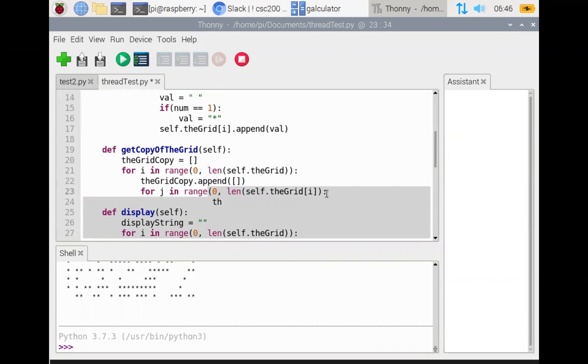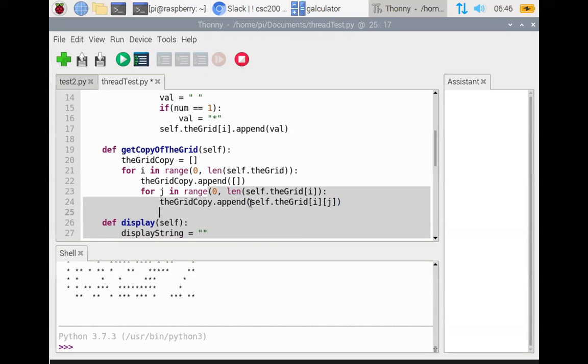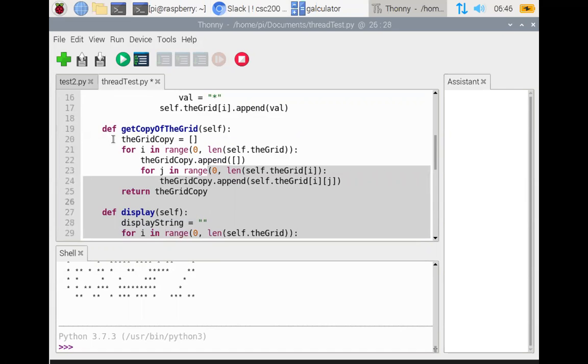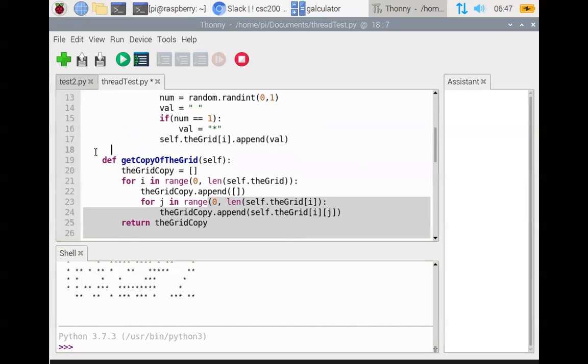For j in range 0 to the length of the grid at bucket i, we'll say the grid copy dot append self dot the grid at i j. And then we'll return the grid copy. All right. So this is a version that built a brand new list of lists called the grid copy and returns it. And we can then apply our rules to the grid copy and then update the grid. So update the grid might mean this. I'll give you that piece as well.